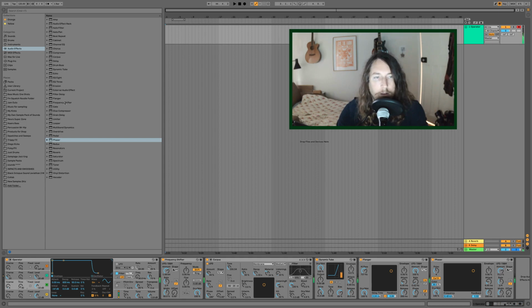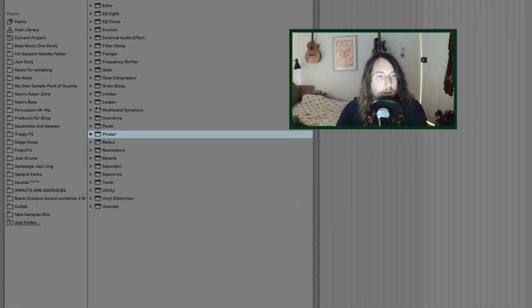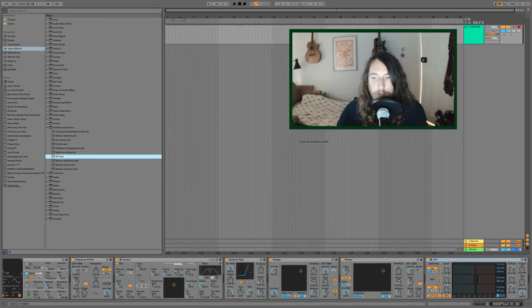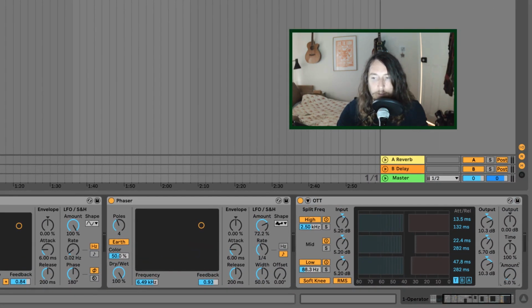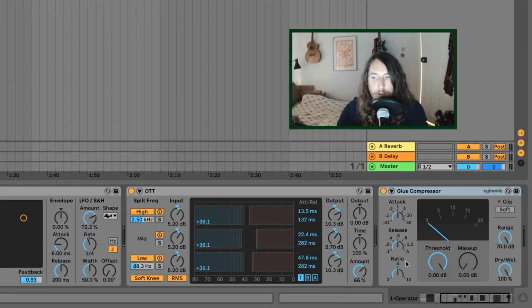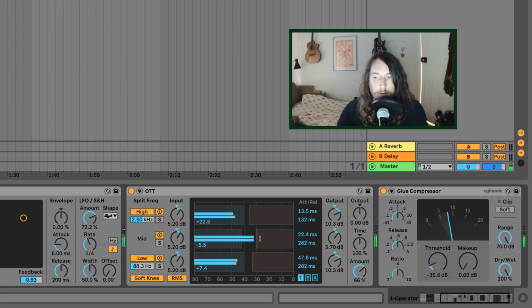I kind of lost some middle and highs, and one thing I like to do when I'm smashing sounds like this is to use an OTT and bring the amount down to my desired amount. That's brought back some highs, and then I'm going to get the Glue Compressor and crush it to smithereens by bringing the threshold all the way down and then the makeup up.